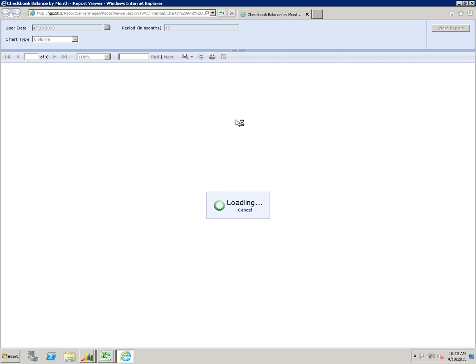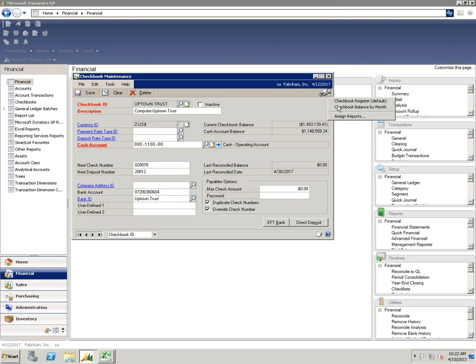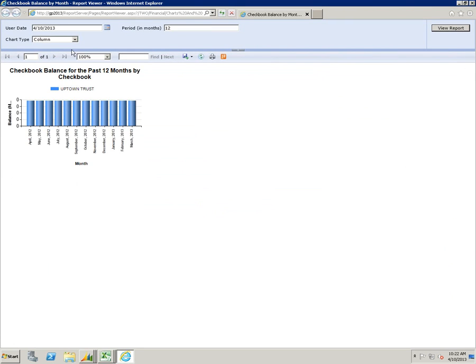It takes a moment to load. And I actually, you know what? I don't want to do that because I picked the wrong checkbook. Let me go to a different checkbook and do that. So here it defaults in today's date, and the activity in the test company is in the future. So let me just reset that so you see we have a little bit of activity showing here. You can see it passed the parameter of Uptown Trust directly from the window I was in.